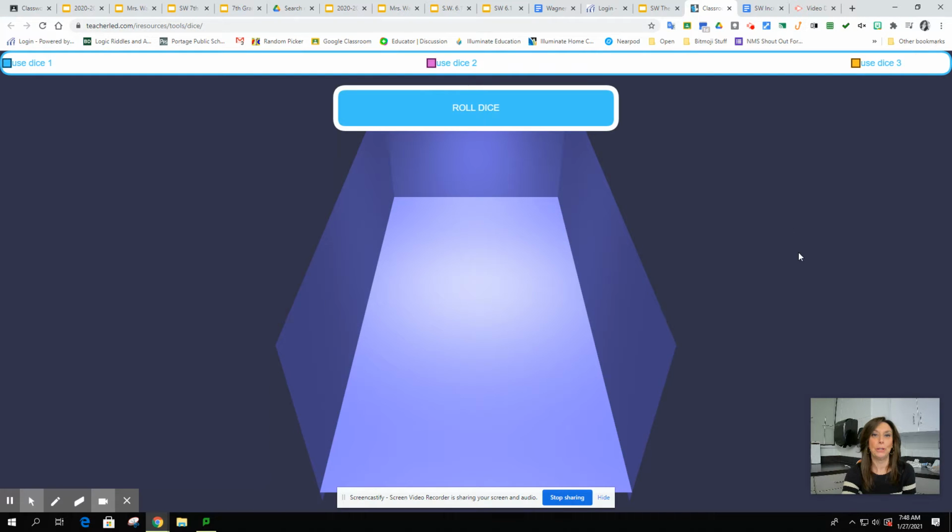Okay, here's the tricky part. It's not a very consistent website in getting down to the one die. So you have these options: use one dice, two dice, three dice. I'm going to click on all three. This has been the most successful way for me to get just one dice.